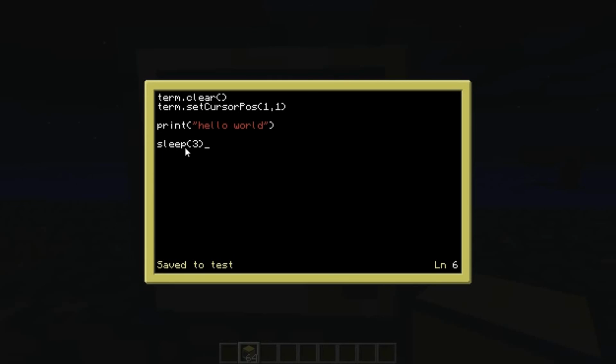This is going to tell the computer to sleep for 3 seconds, and then we could say print, I hate you all. So the computer is saying hello to the world, leaving it for comedic timing, and then saying, I hate you all. So let's see how that works out. So we'll run test. Hello, world. I hate you all. So that went well.